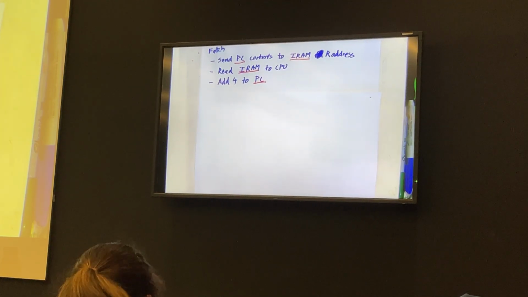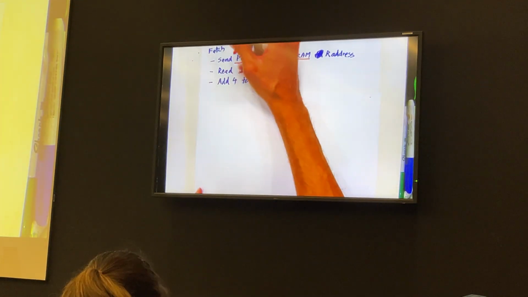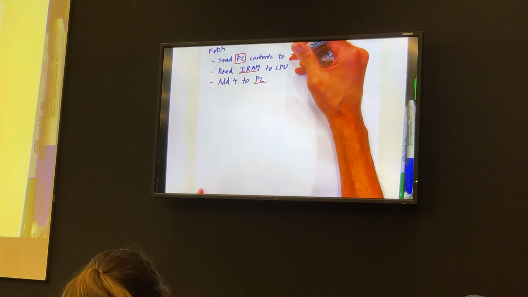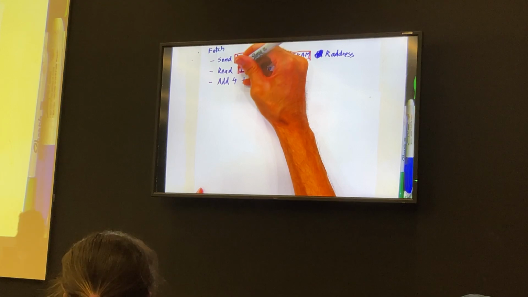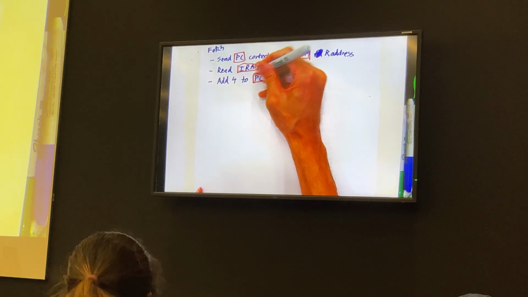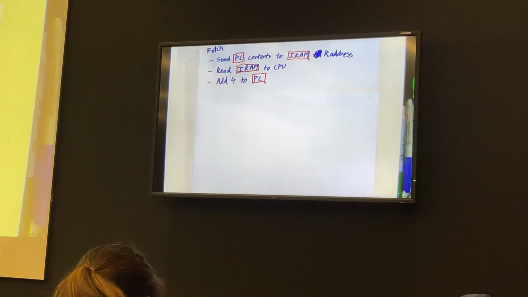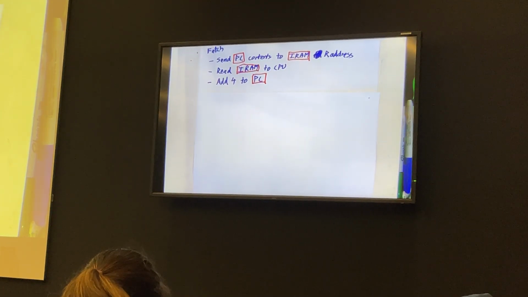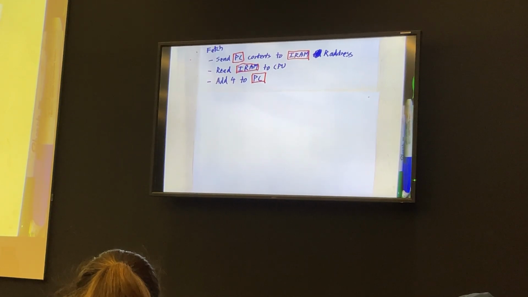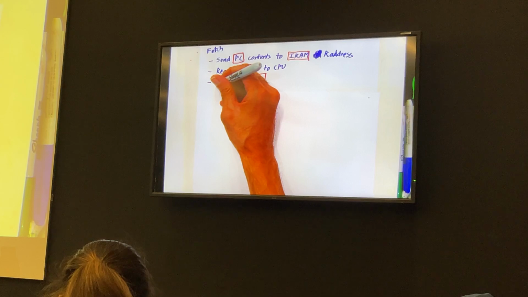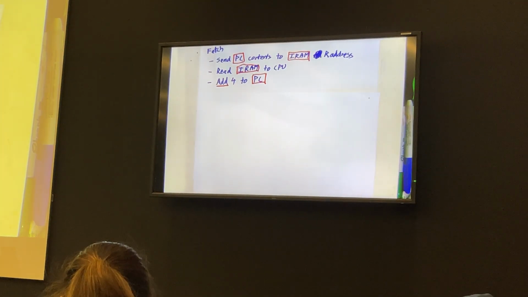What are combinational elements here? Maybe I'll put a box around the sequential element because they sound more important. What are the combinational elements? Combinational elements do something. You take some operands and you do something. So which word here corresponds to combinational elements? Add, yeah, sure. You can do add 4 if you want. Anything else?